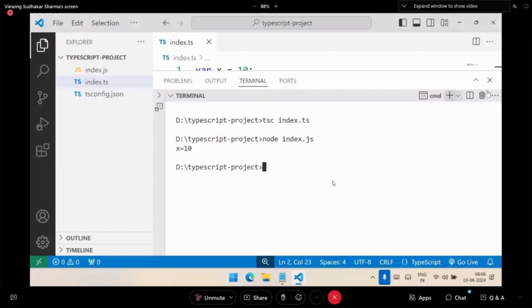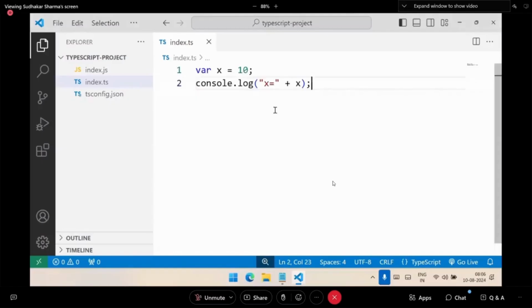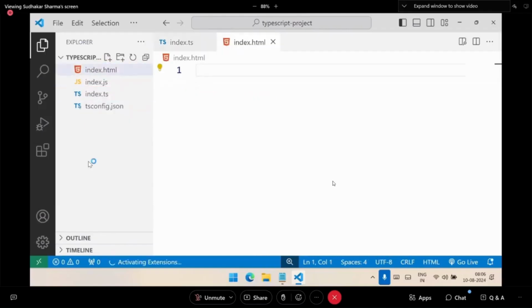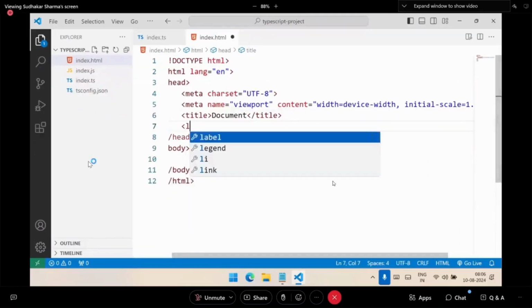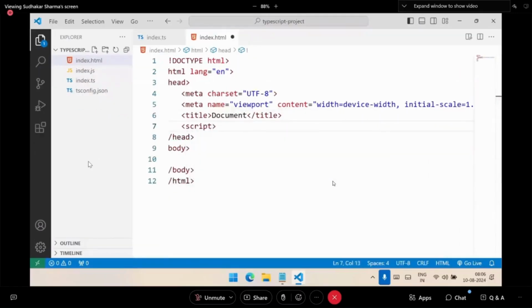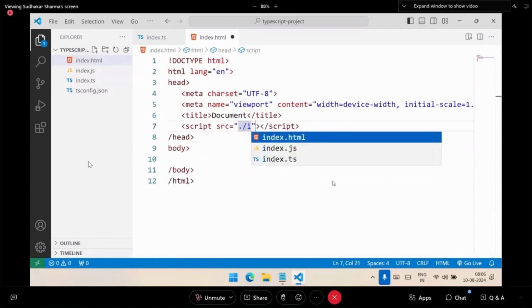Now, if you want to test your JavaScript with HTML, then what you do? Add an HTML page. What is it? Index.html. In this page, what you have to do, you have to add a script source. What is the script source? So /index dot what?